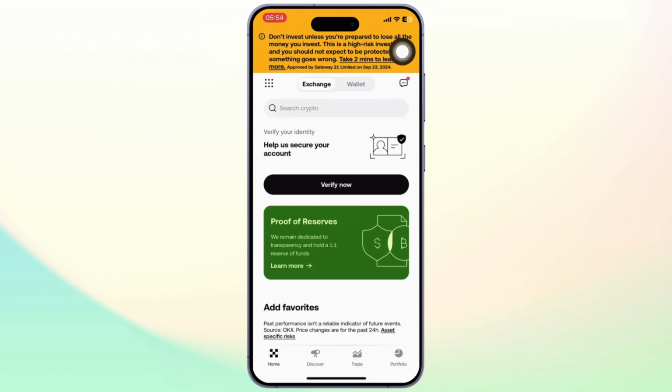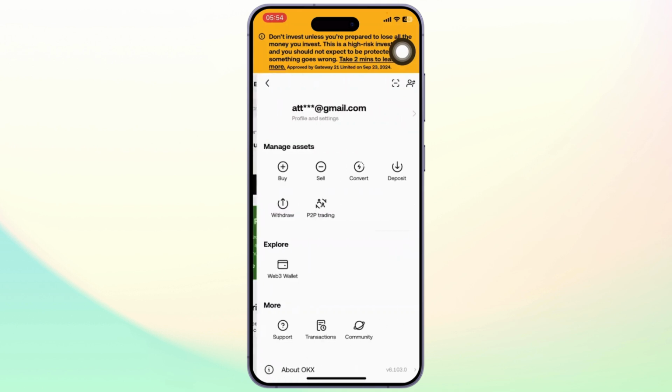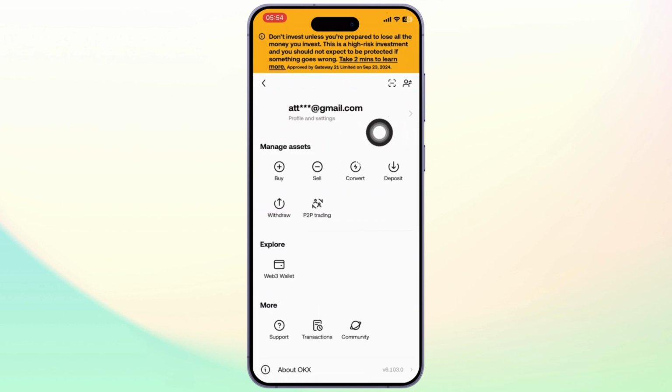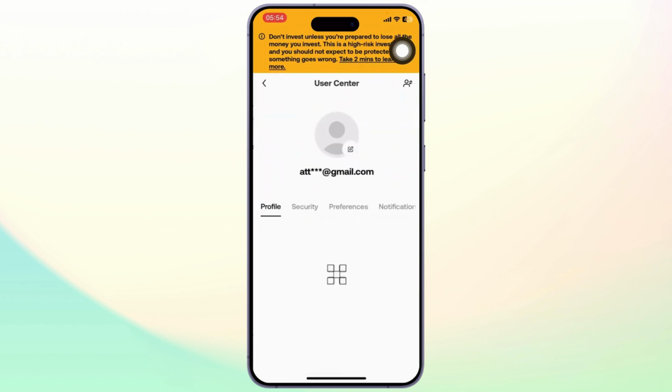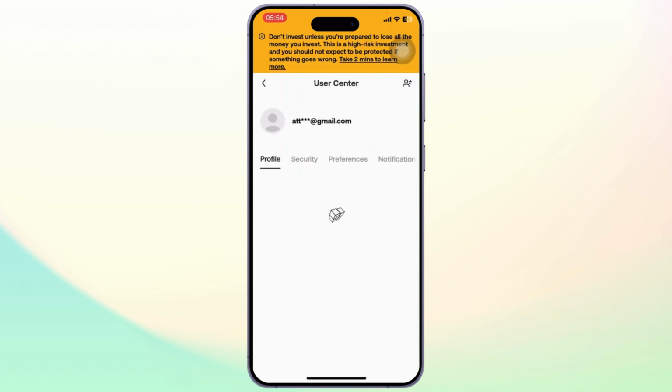Tap on your profile, that is on the top left corner, the 9 dots. Tap on that and then tap on your profile right here. Tap on your profile and you'll be on your profile section. Now what you'll need to do is you'll need to head over to your security section.